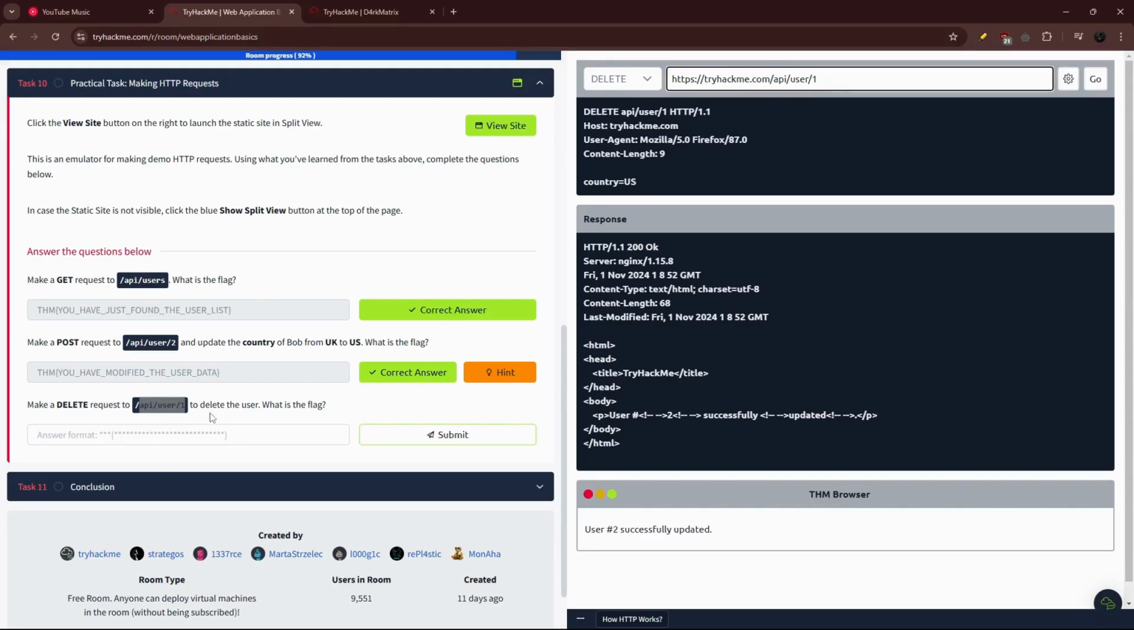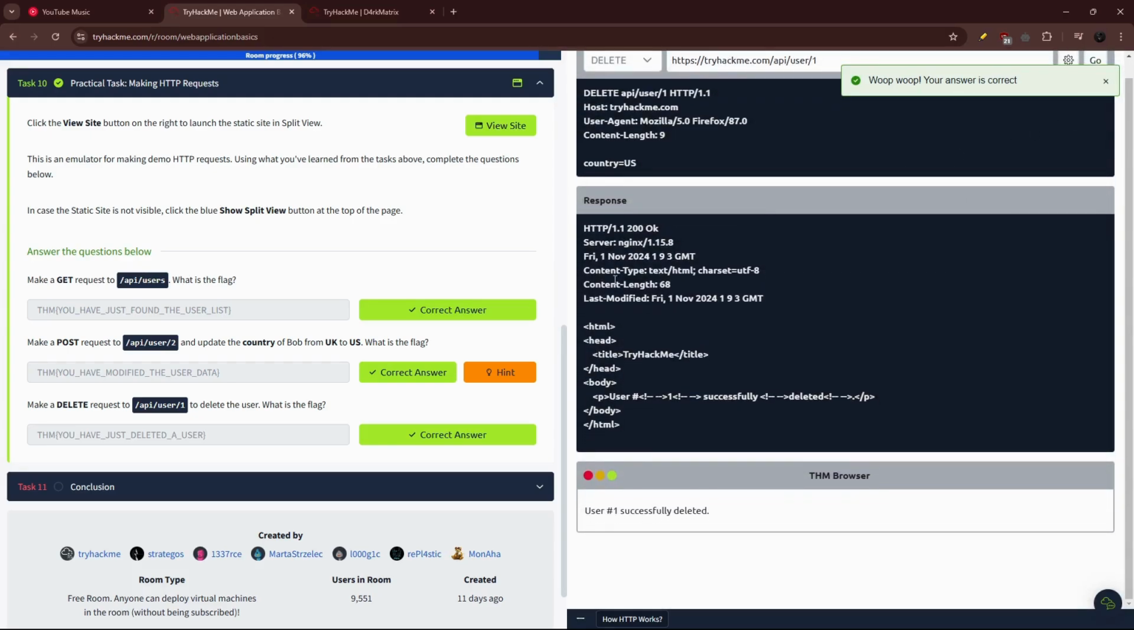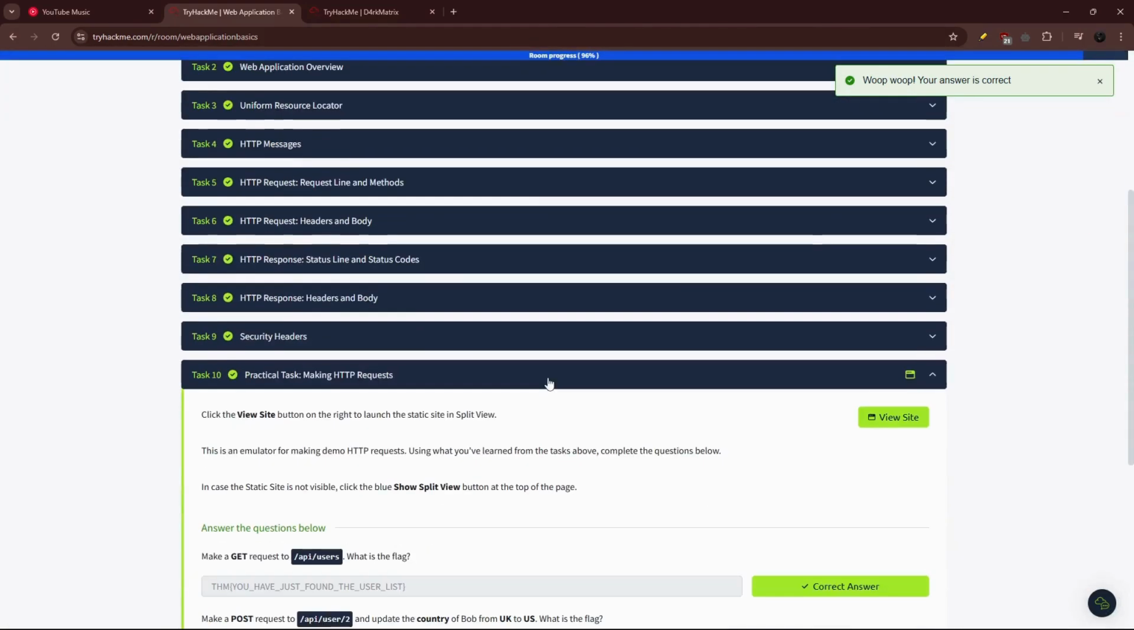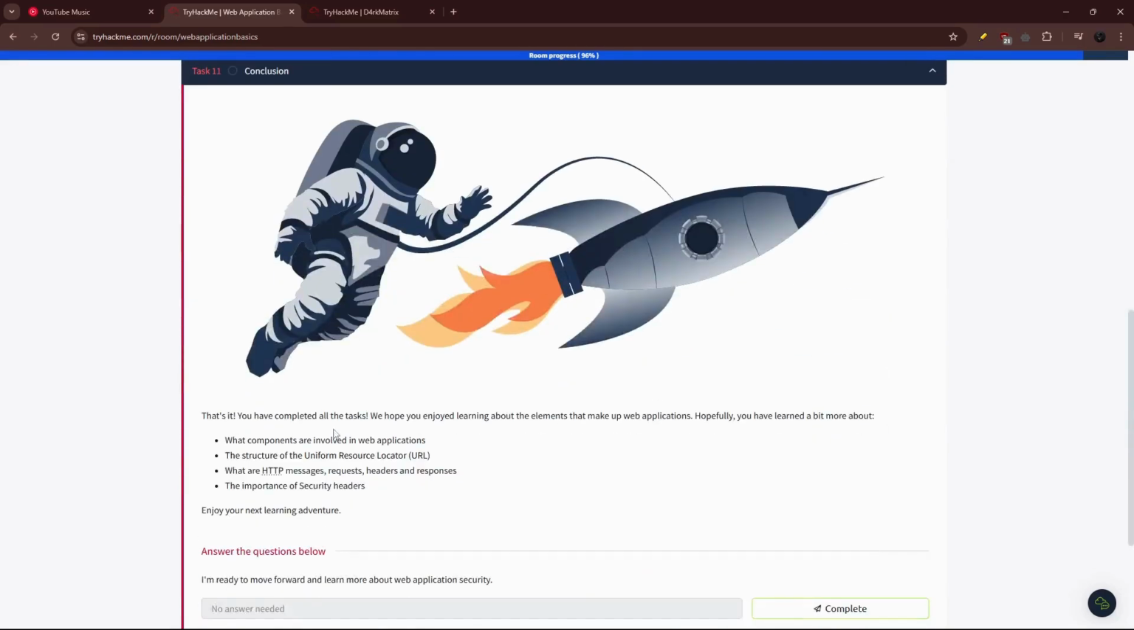User one has been set to delete the user. What is the flag? The flag is: you have just deleted the user. Guys, you have just completed the task. There's now only the conclusion left. That's it. You have completed all the tasks.